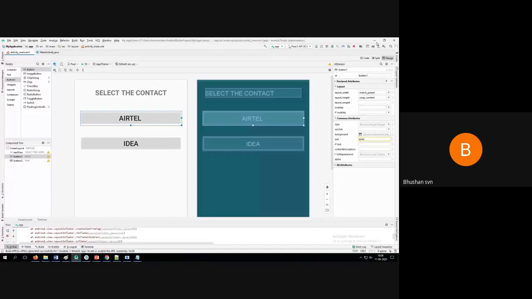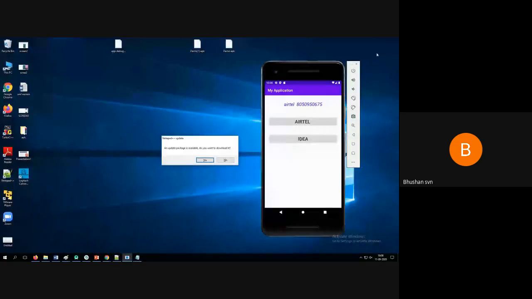Now, the output of the program would be: when I click one button, it will be displayed in some color, and when I click on another button, it will be displayed in another color. So this is all about the program. I have to select something from the list, and depending upon my selection, it has to be displayed in different colors.